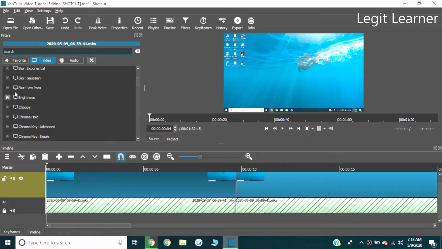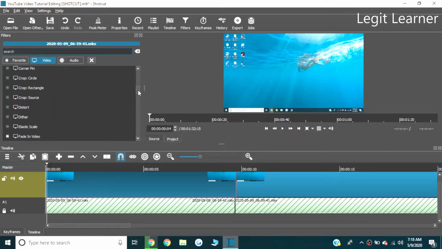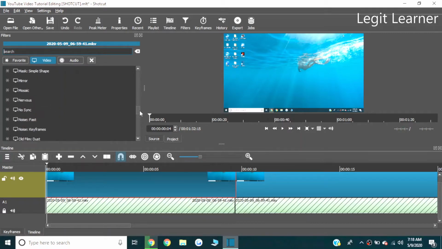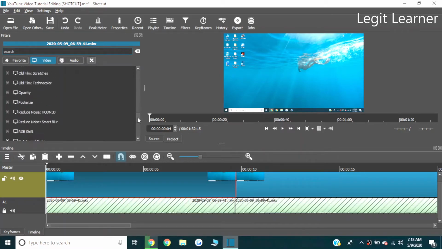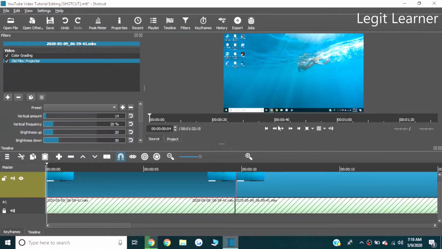So I'm going to add another filter. I'm going to add the old film's projector filter right here to give an old feel to the clip. So this whole video clip, this specific clip, will now have a projector-like filter on it, as you guys see.